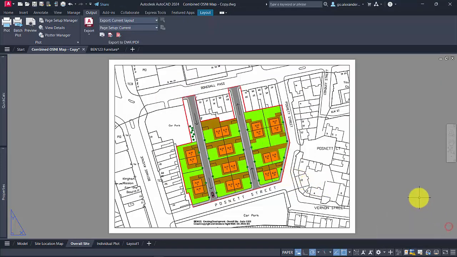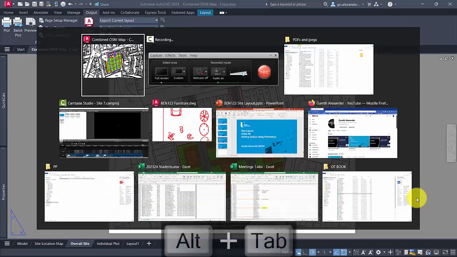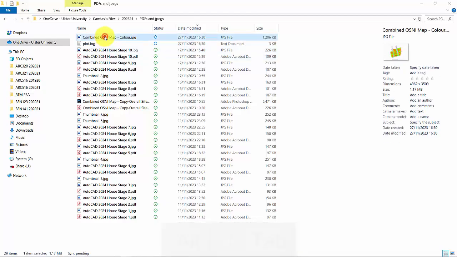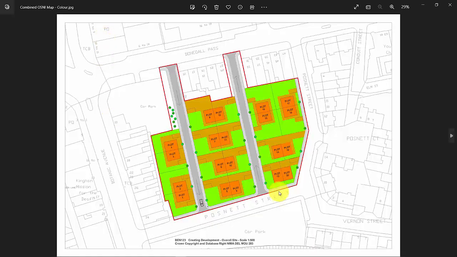That's it finished. And then if we go to the PDF and JPEG folder, we can double click on that, open it up, and it looks pretty good overall. So the licensing code, or the text, is also at the bottom, and that looks perfect.